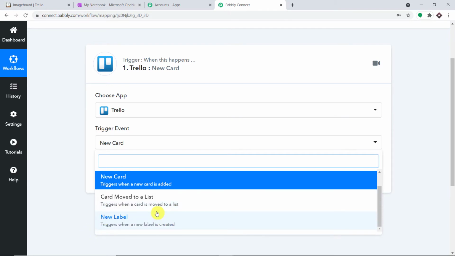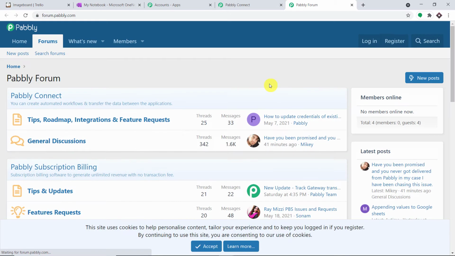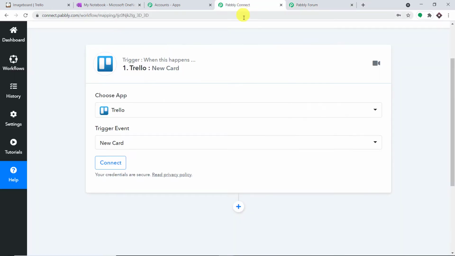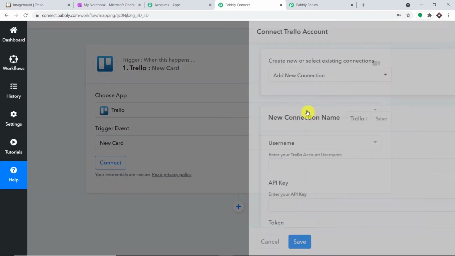Now in case you want more trigger events, all you have to do is just approach the help section, click here, and when you click on the help section, you will be straight away redirected to Pabli forums. And here you can make a request that you want so and so trigger events. Okay, so basically this is the gist. You want to create a card in Trello, and when a card is created in Trello, the data will be sent to PabriConnect. So all you have to do is just click on connect.